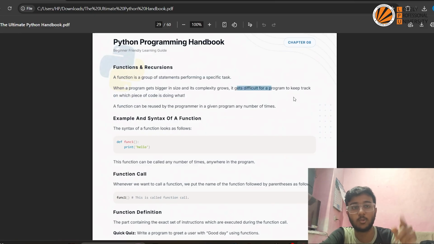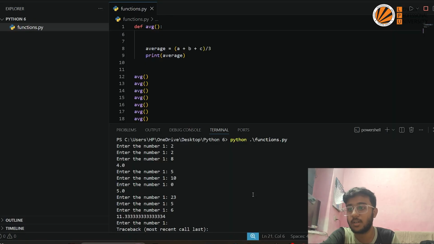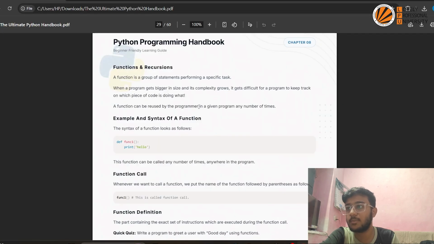So we have to write that code again and again. So for that, we have function. A function can be reused by the programmer in a given program any number of times. As I have run here also, I have called our function 10 times. So as many times as a programmer wants, he can call that function.